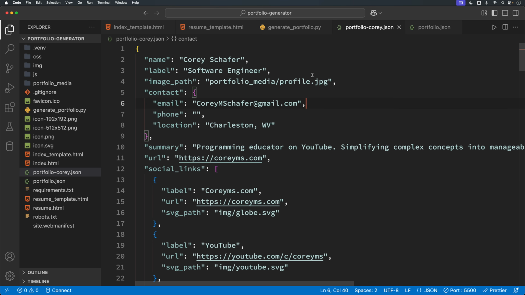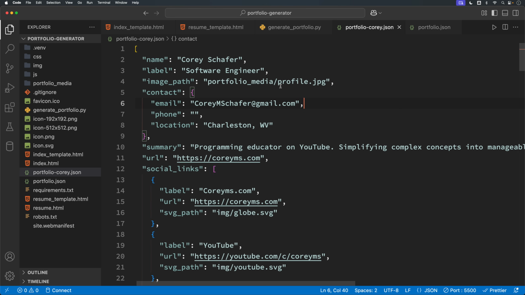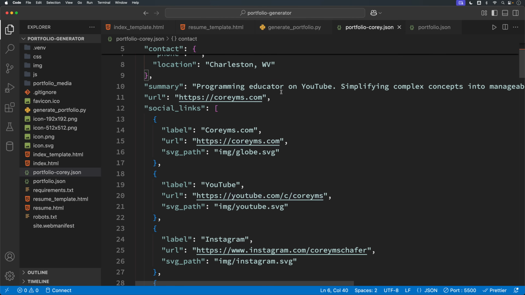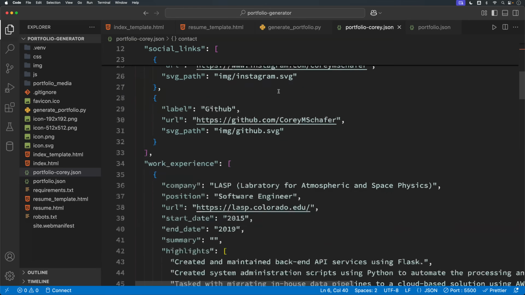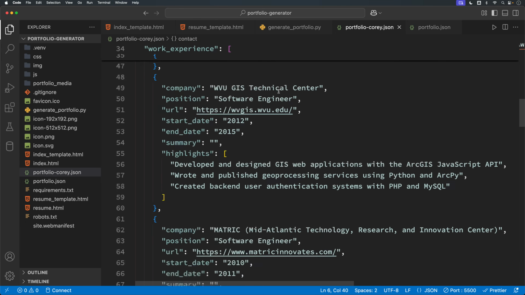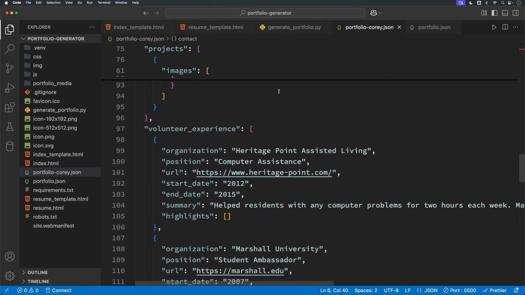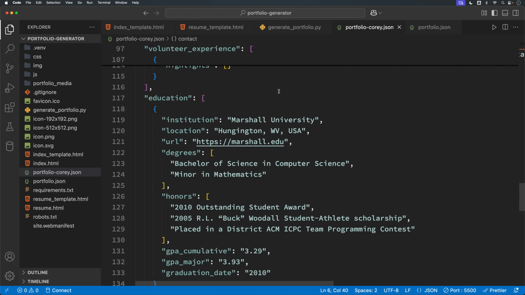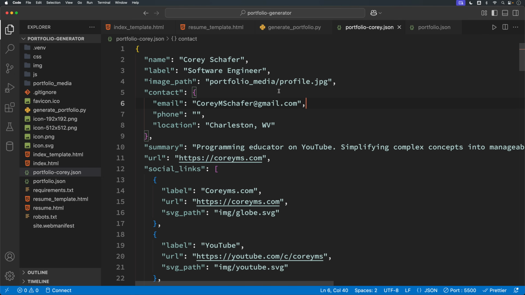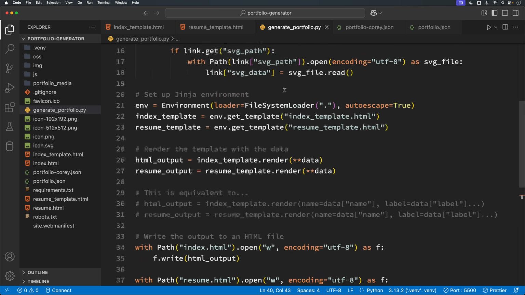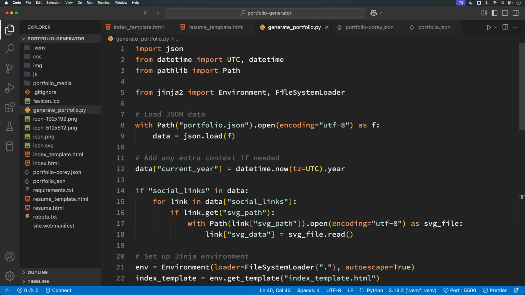But we can see that I have my basic info in here. For the image path, I'm using the relative path to a JPEG photo that's in that portfolio media directory that I just dropped in. And for the rest of this, I'm using my own social media links and work history and things like that. So just the things that you would see on any portfolio or resume. So I haven't changed anything else here other than changing this JSON and dropping in that portfolio media with some pictures. So now I can just come back to my Python script here and regenerate our portfolio and resume.